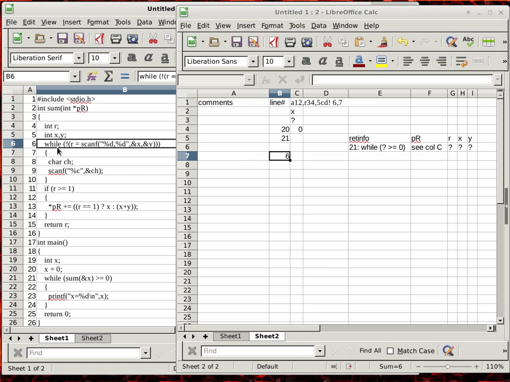And line 6 is a while line, so we have to indicate what we're getting on that line. So we say while. Now the next question is whether the condition is true or not. Well, actually I don't indicate while here, we just indicate the condition. The scanf is trying to read two integers separated by a comma.